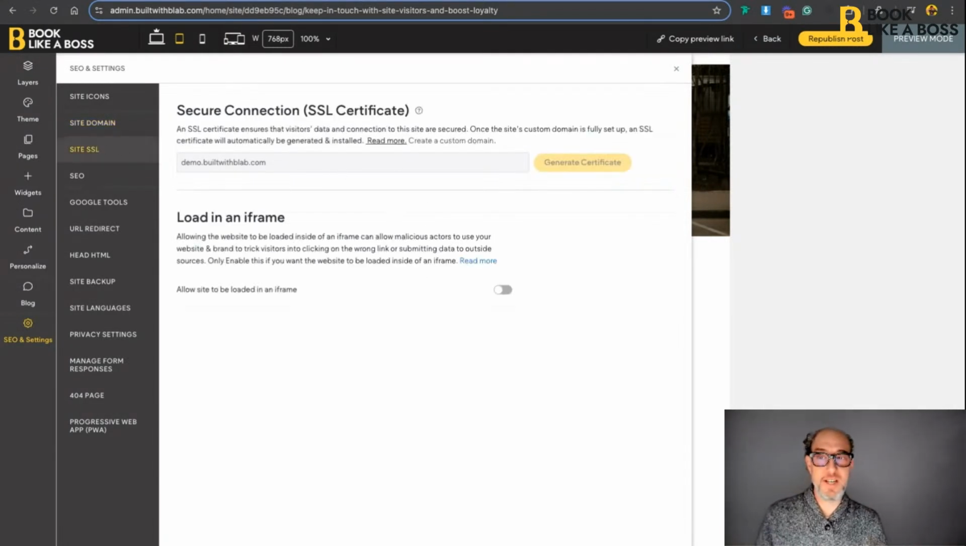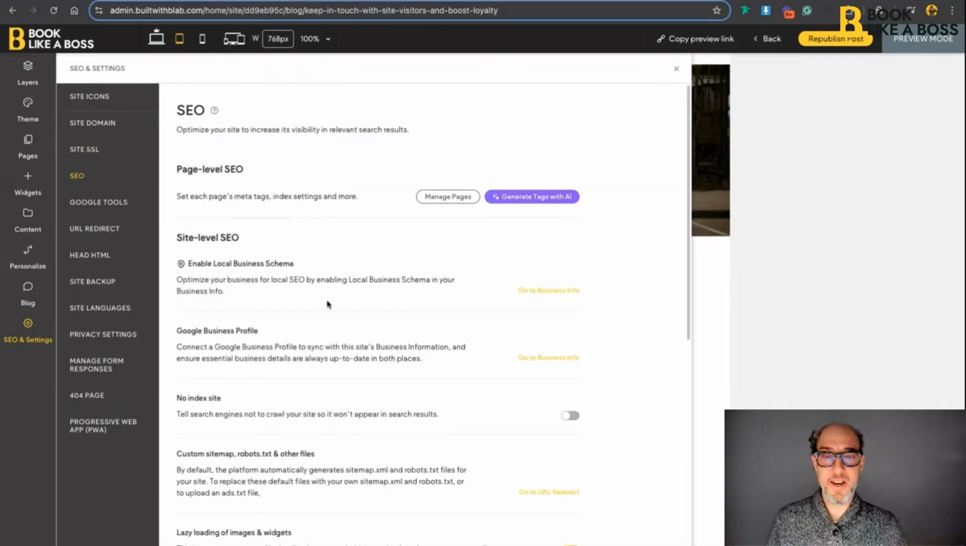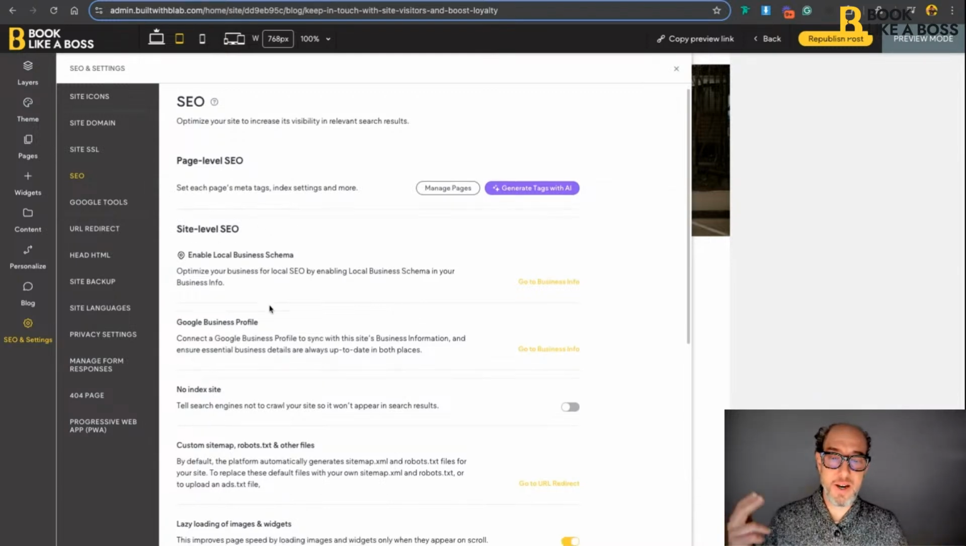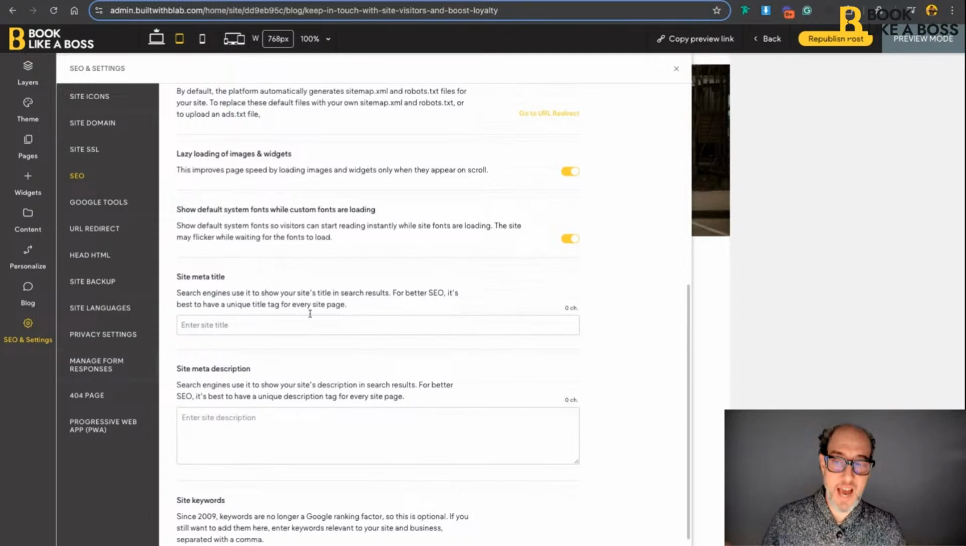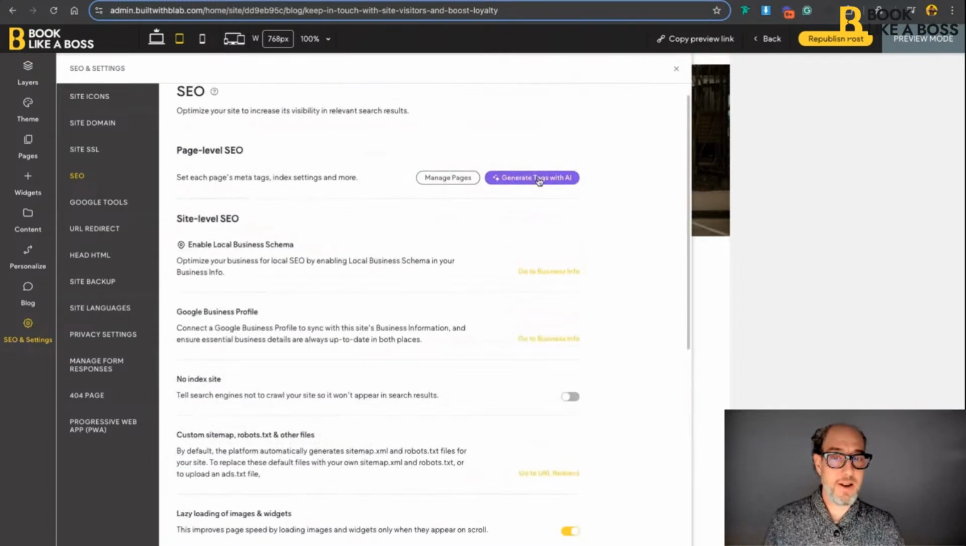All of our websites come with a secure certificate, or SSL certificate, stands for secure socket layers, but that means it's safe for people to send messages through and do transactions and things on your website. Clicking on SEO, this is where you can again execute your site-wide SEO, meta, title, and description. And again, clicking on these will allow you to take advantage of the AI tools.